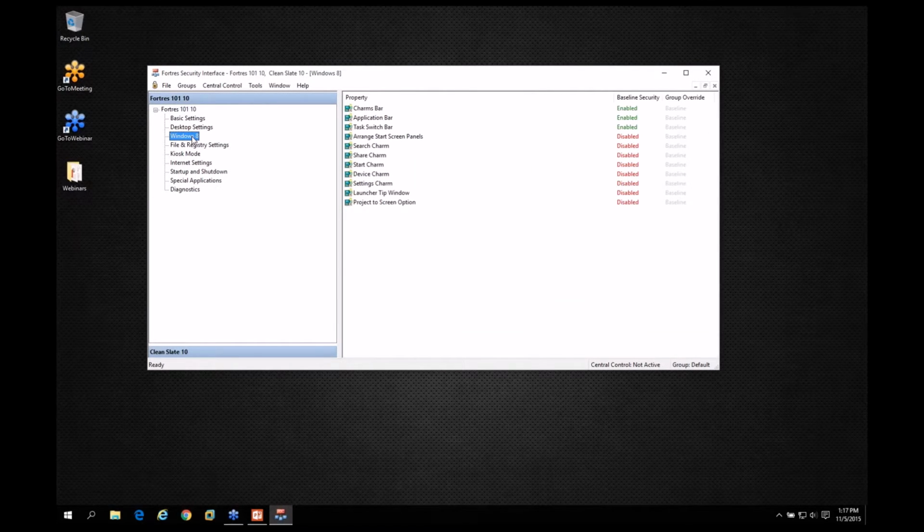Okay, on the Windows 8 settings page, you have options to disable the charms bar and all the individual charms. You can also prevent them from changing the start screen panels or using the task switching bar or using the project screen option. So these are mostly disabled, but you can enable them if you are using Windows 8 and have Fortres 101 installed.